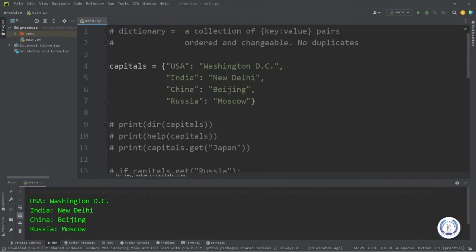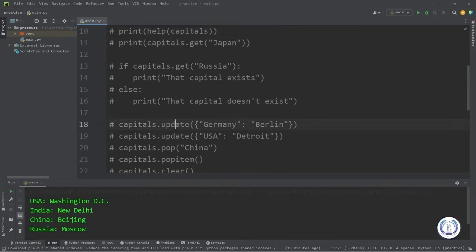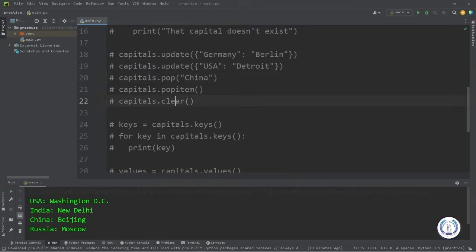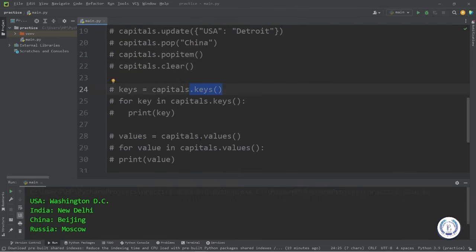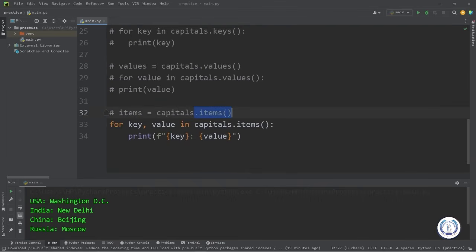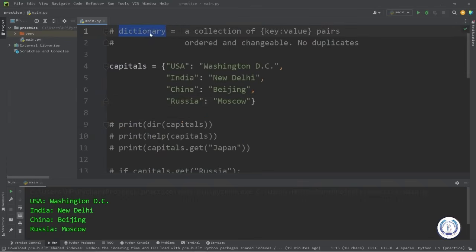So yeah, that's a dictionary, everybody. It's a collection of key value pairs. They are ordered and changeable. No duplicates allowed. You have a bunch of different methods, such as get, update, pop item, clear. Then you can get the keys, the values, or both, which is the items method. We'll be using dictionaries in a few game programs we'll be making in the future. And well, yeah, those are dictionaries in Python.